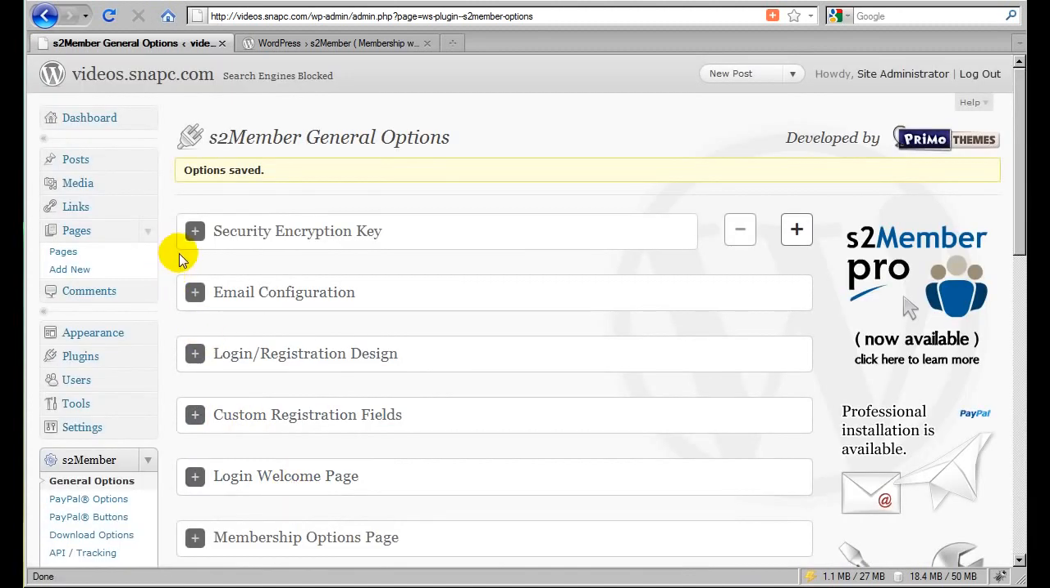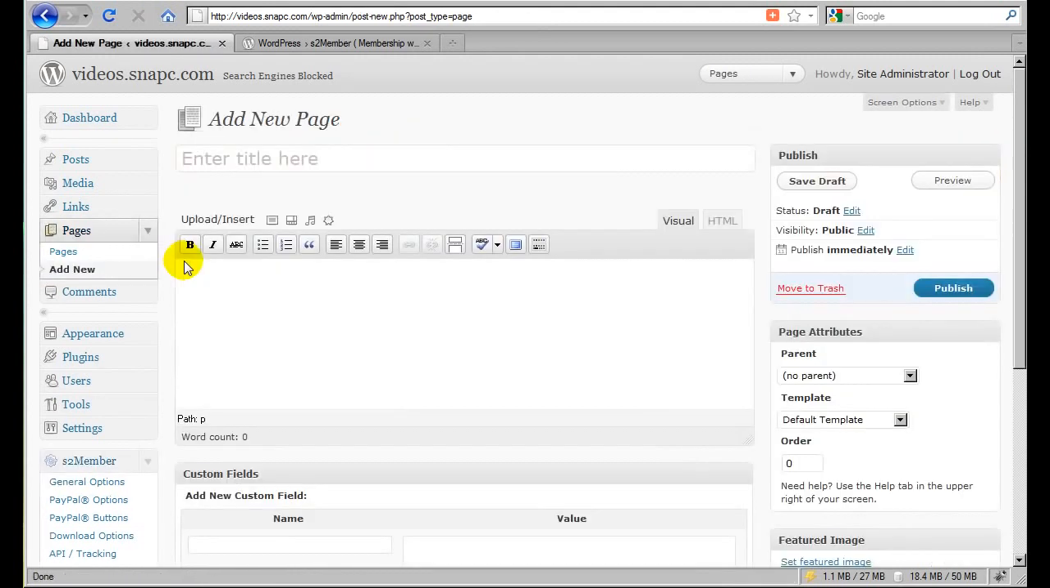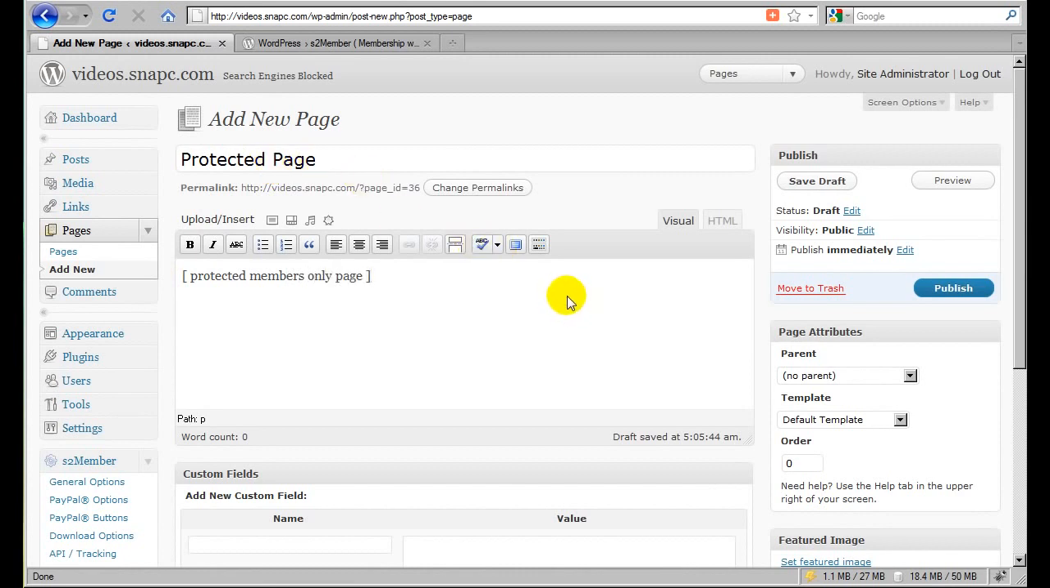Okay. Now in this introductory video, I think it's also important to just touch on quickly how to protect content with s2Member and then demonstrate that for you. So we're going to go ahead and create one additional page just as an example, and we'll call it Protected Page. Now when you initially create this page, this goes into WordPress just like any other page. Even though I've titled it Protected Page, it's really not when it first goes in. So I click Publish here, and it goes in just like any other page.